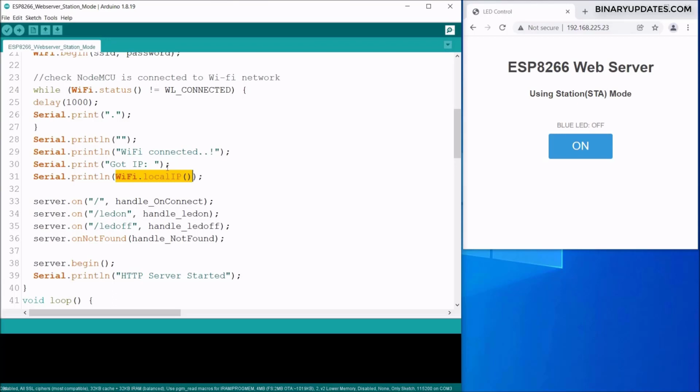Because this IP address will be assigned to the NodeMCU by our internet router, which is a source of internet in station mode. In a web server in station mode, the NodeMCU gets internet connectivity from the router, and the router assigns the IP address. And look at this IP address, it is basically assigned to the NodeMCU by our internet router. That's the source of internet.